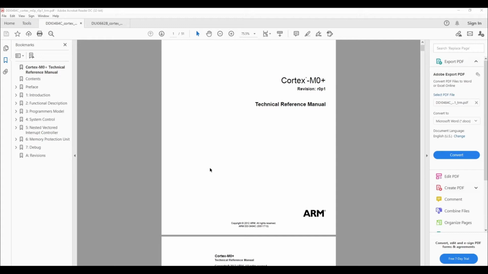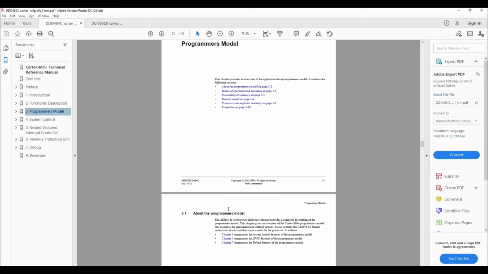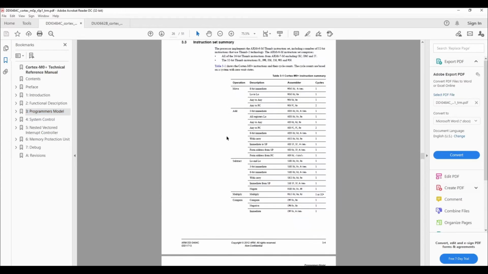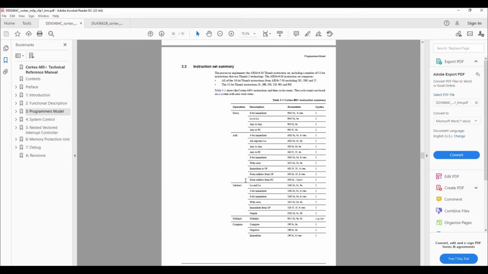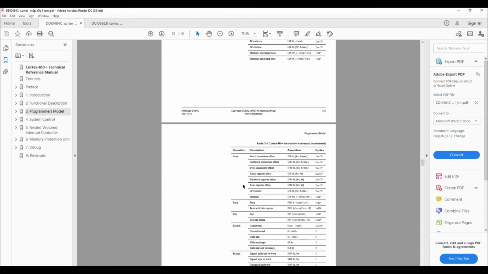This is extremely useful because on the left hand side it has all the details of the Cortex M0 Plus from a device perspective, and if you go to the programmers model, it has details on how to program the Cortex M0 Plus. And if you go to the instruction set summary, this is what we are discussing. It highlights all the possible instructions for the Cortex M0 Plus, with the details.